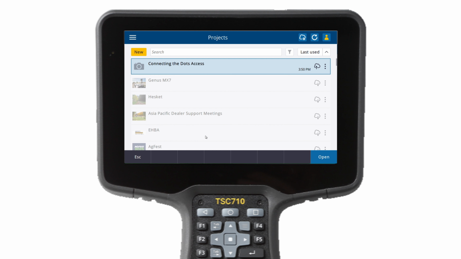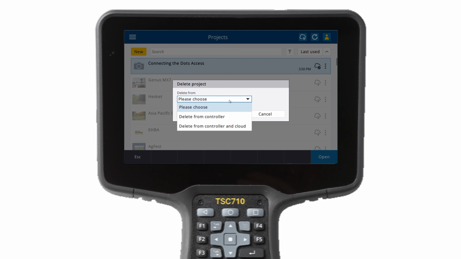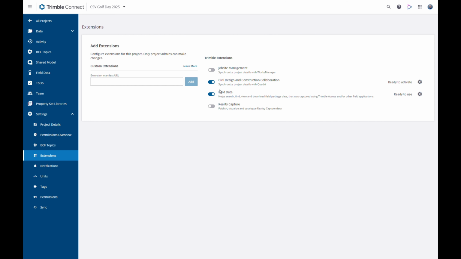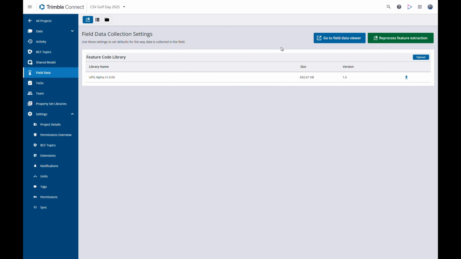In the Projects menu, the icon to the right of the job name, next to the three dots, shows if the project has been uploaded or not. As a side note here, when deleting projects off the controller, if you're logged into Trimble Connect, there is the option to delete it from just the controller or the controller and the cloud. Another consideration too is that the Field Data module needs to be turned on in the Trimble Connect project to view the data, which we will cover later in this episode.